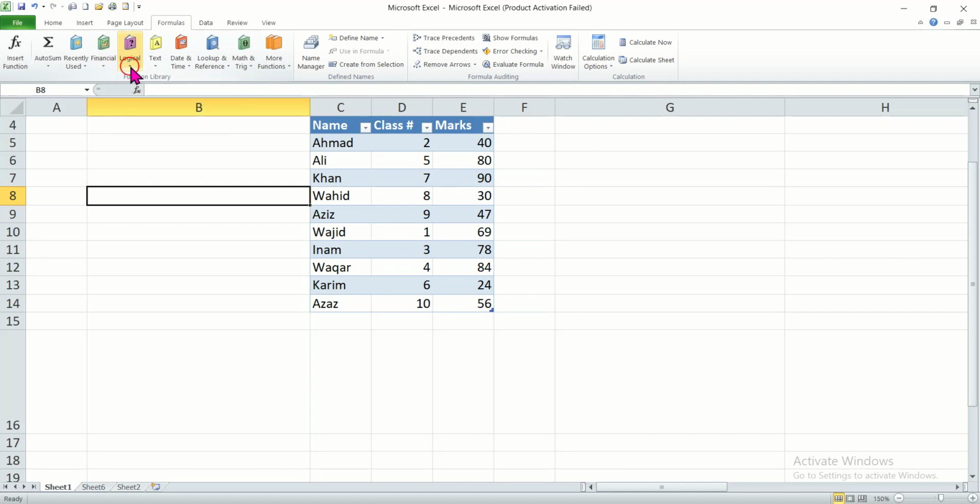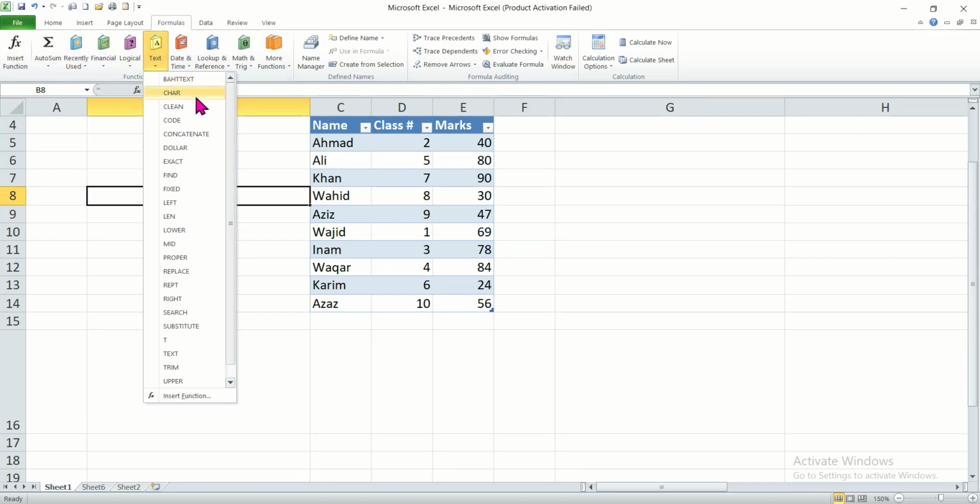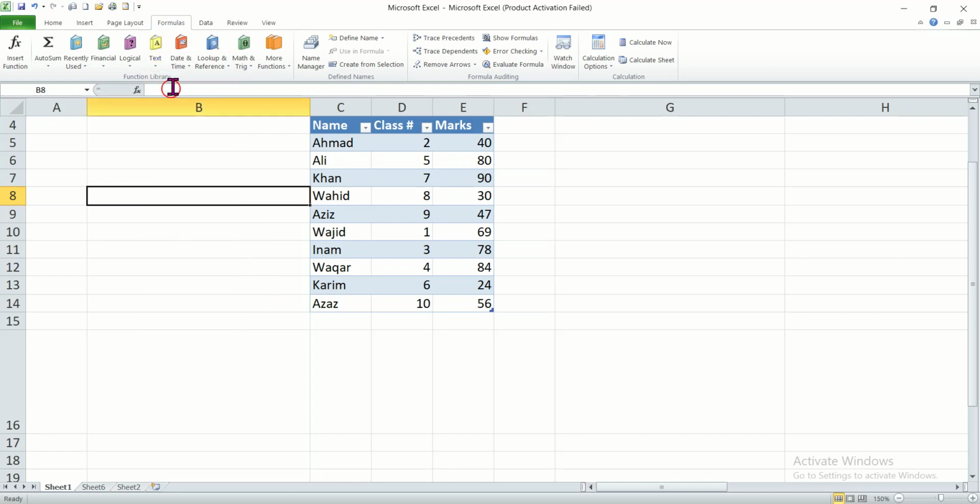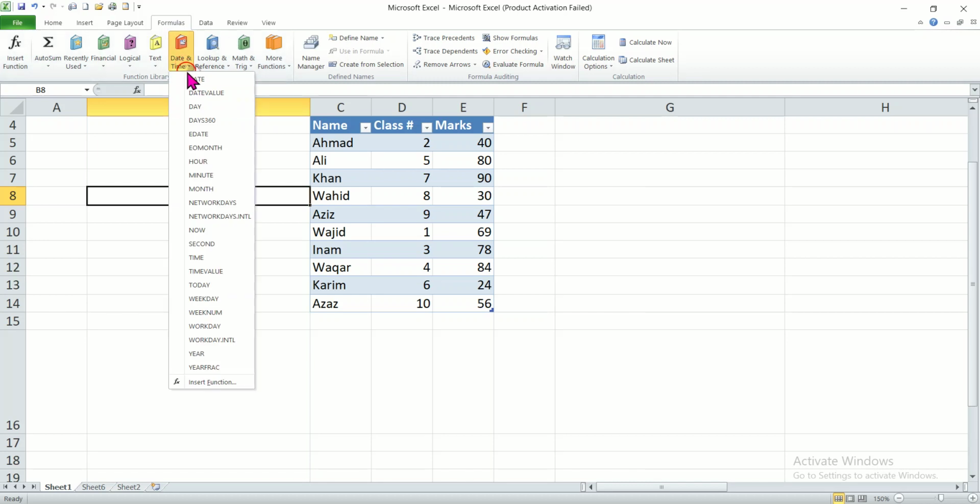The next one is the logical. Here in the Excel sheet, you can perform the logical analysis on the data as you want to perform. And the next one is the text. Here you can apply the text depending on your requirements. The next one is the date and time. Here you can apply the date and time to your data as per your requirements.